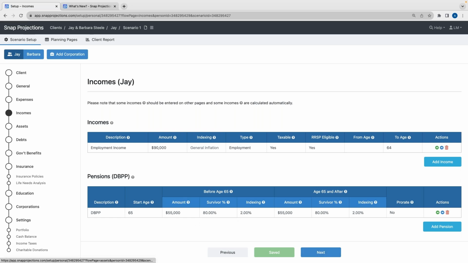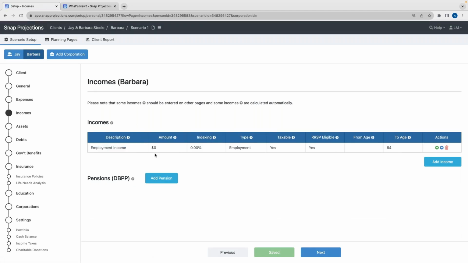So in this case, it all looks good. Let's jump under Barbara's tab to input Barbara's employment income here. Okay, so her employment income is $110,000, also indexed. We'll do index with inflation.